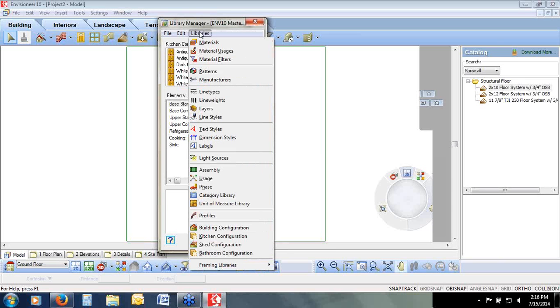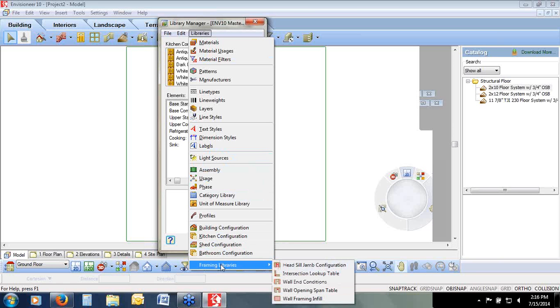Back under Libraries, I'm going to go to the very bottom, Framing Libraries. This is where we put our preset ways that it's going to frame your model. For head sill jamb configurations, how it's going to put in the header over an opening, the jacks and the kings on the sides of that opening. Intersections, how it's going to frame your corners. Those are the wall end conditions. Wall opening span table, so the different span sets and what they're pointing to, the different configurations.